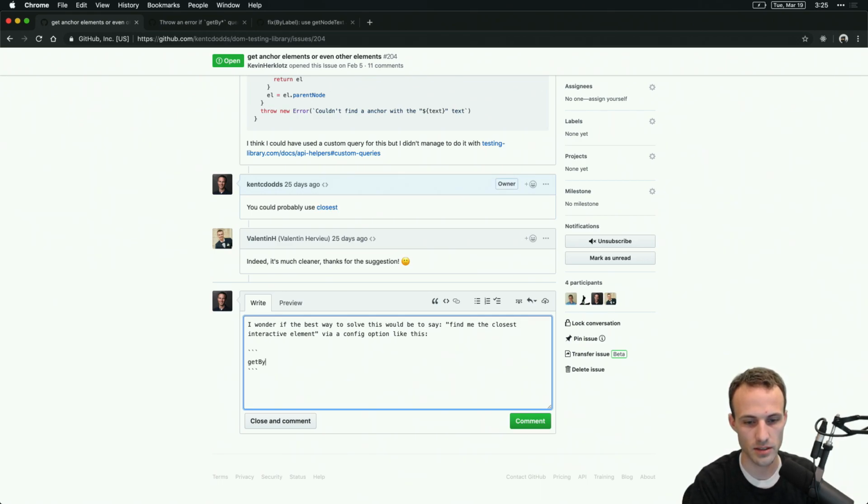Get by text, submit, container, submit, closest interactive element, true.